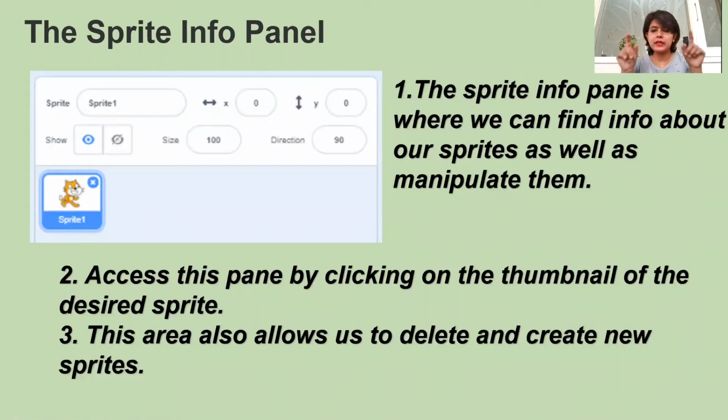You will have seen that after the stage and the sprite, there was a panel. So what is it? It is exactly the information about the sprite. Like, what is the sprite? This is show, this is hide. Do you want to show the sprite or hide the sprite? This is size. If the size of the sprite is big, we can decrease it. If the size is small, you can increase it. You can give the directions as well.